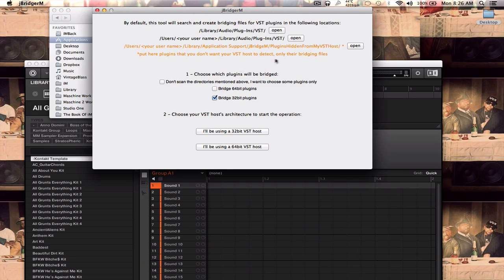But what I do is I don't want to do that. I just click the bridge 64 and 32-bit plugins. And then I click the don't scan directories mentioned above. I want to choose some plugins only. So this way it gives you control. So you bridge the ones that don't show up inside of your host. So you will click that.